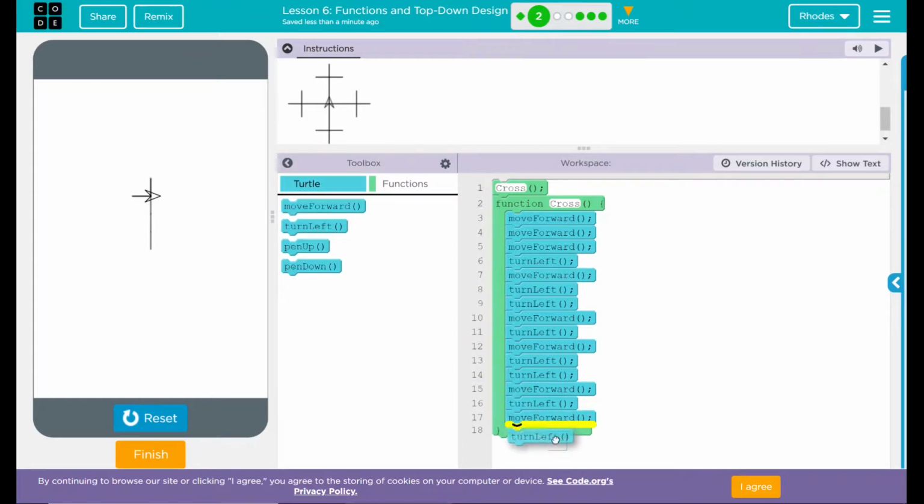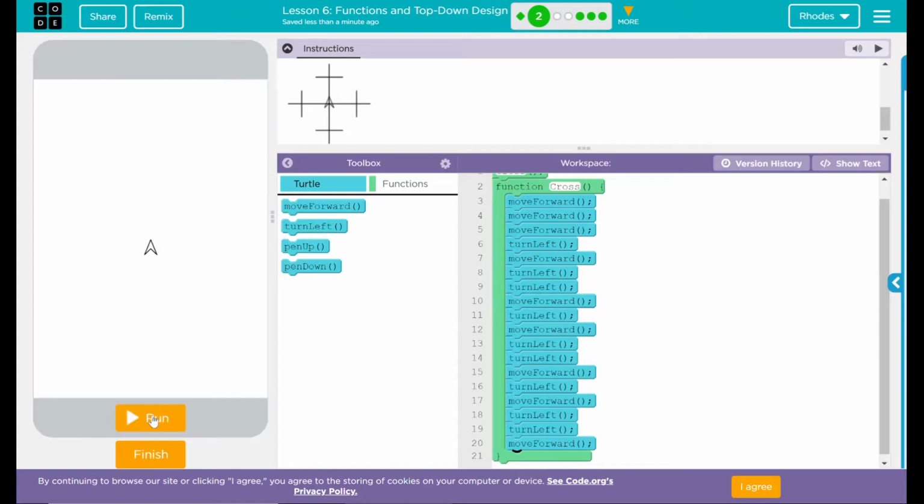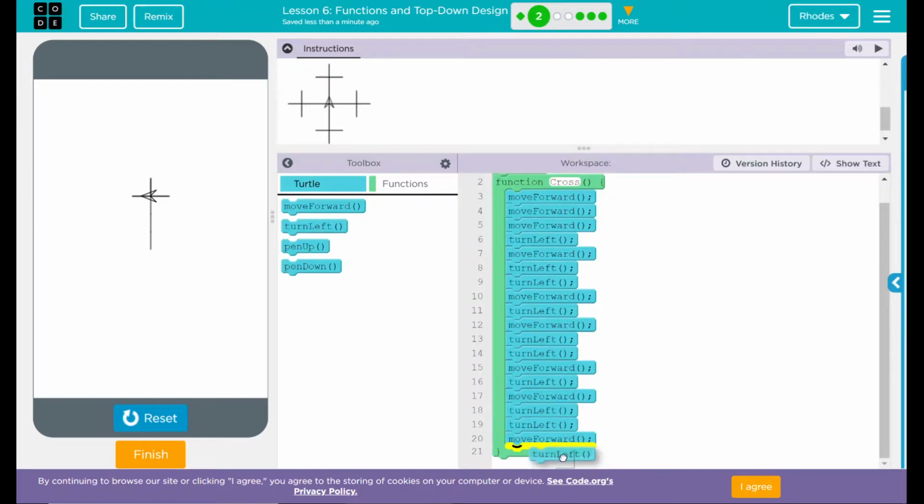Do the same return. Turn left, move forward. Woo! There's a lot of lines of code in my function there. Let's hit reset. Let's hit run. Pretty good, pretty good. Let's turn one more time left.